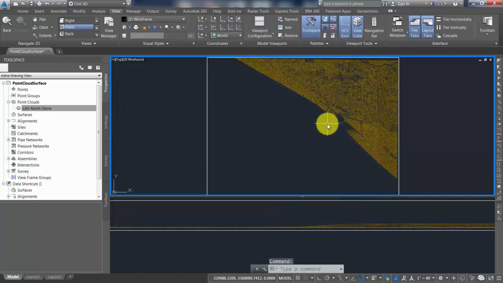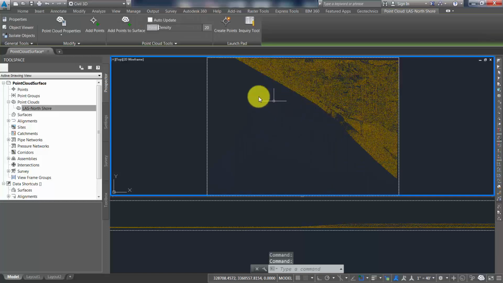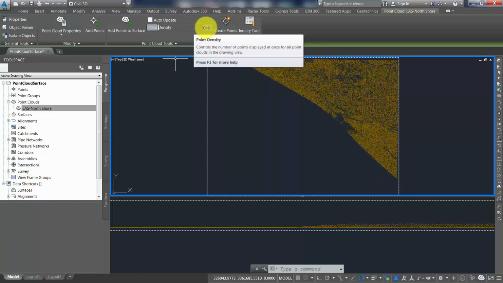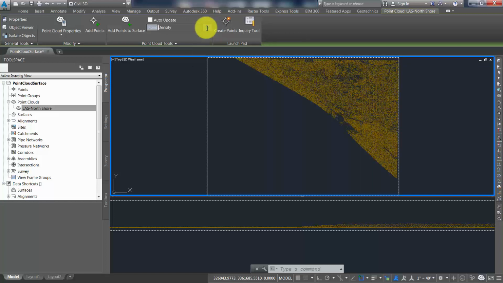In addition, if I want more or less points to be used, if I click on my point cloud, the ribbon will change and allow me to specify a point density. Point density is a percentage of the total number of points that should be displayed, and these are the number of points that will be used and added to the surface when it's generated. If I want more points to be used, or less points, I can change this point density. I'm going to reduce the number down to just 10%.